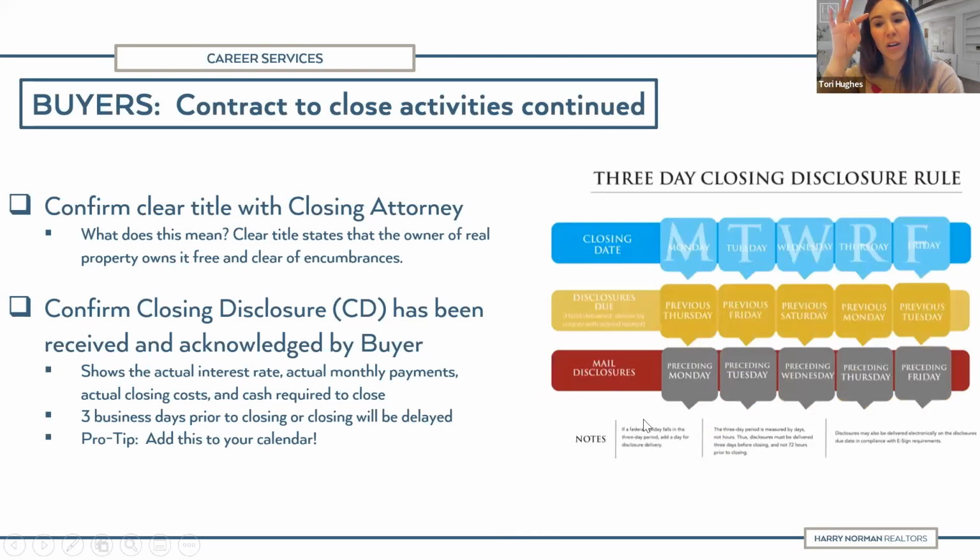This is a little chart that Prosperity has. This is the 3-day closing disclosure. So you can kind of count back. If your closing's on a Monday, you need to receive the disclosures, your buyer does, and they need to acknowledge them by that previous Thursday in order to close on time. So this chart is also on the cloud if you want to reference it. Some people take a picture of it and save it to their phone or print it out and put it on their bulletin board. That way they always have it readily available.